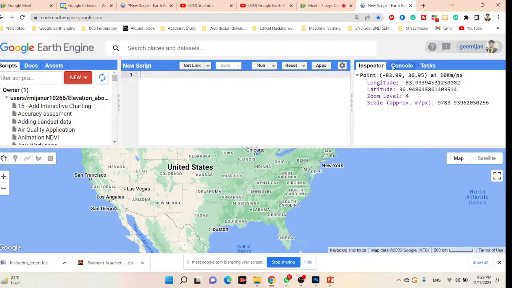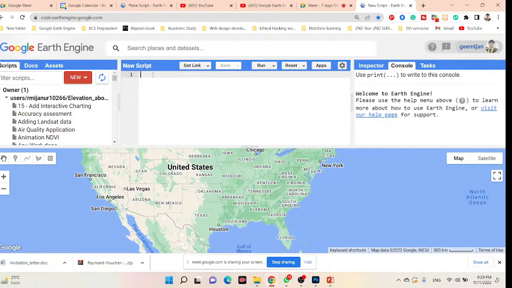Then the console tab. Mainly the console tab prints your output. It can print anything: any object, any chart. Suppose I simply use the print function, write something, and click Run. The Run button executes your code. You can see I get the result in the console tab. So just remember that the console tab is mainly for printing your output.